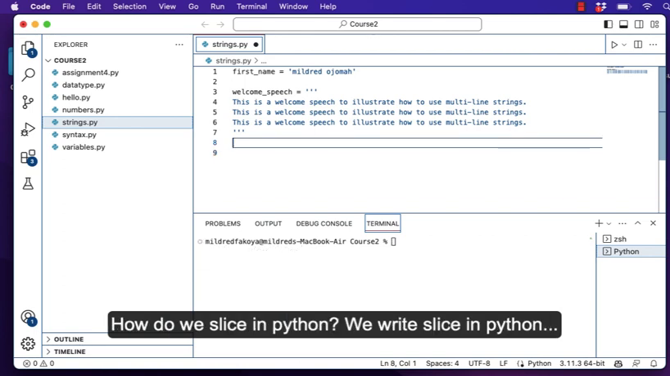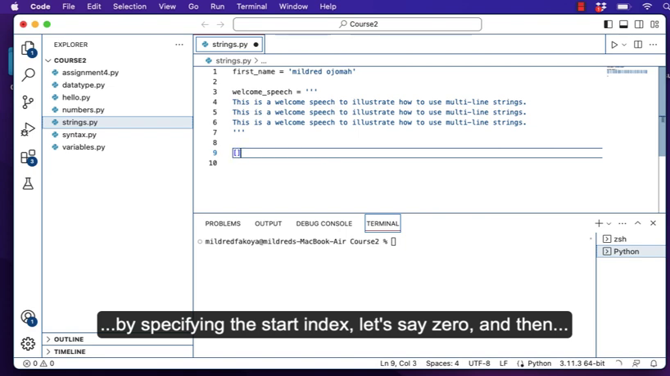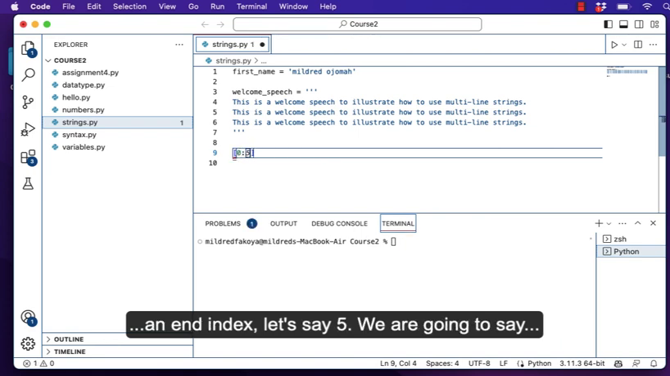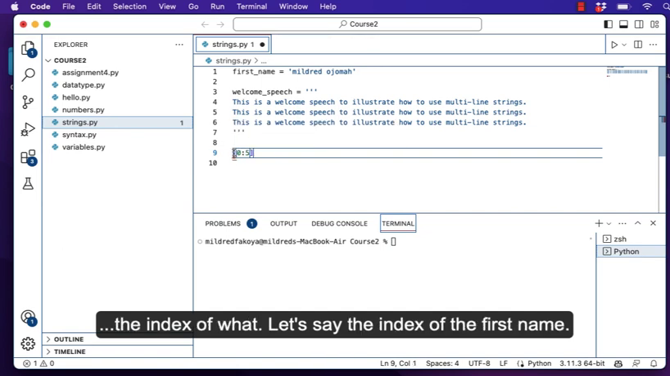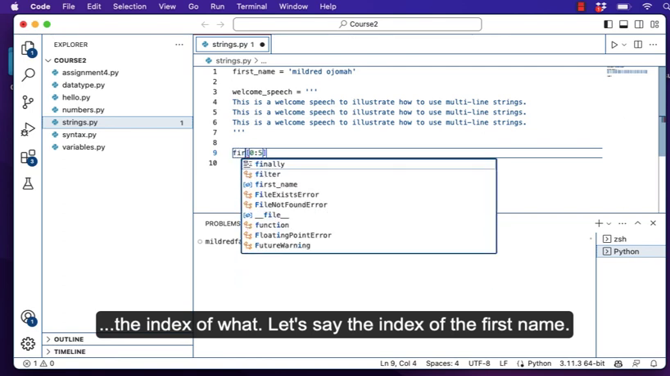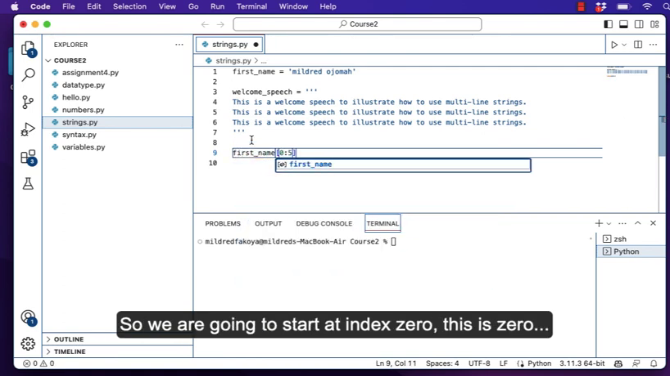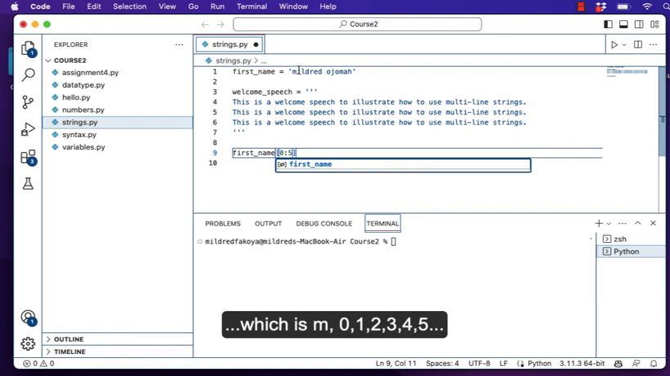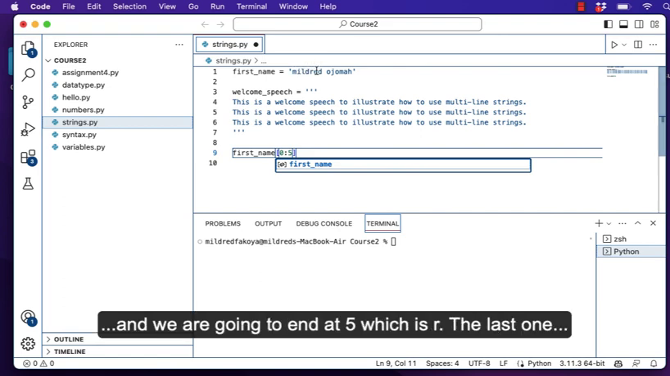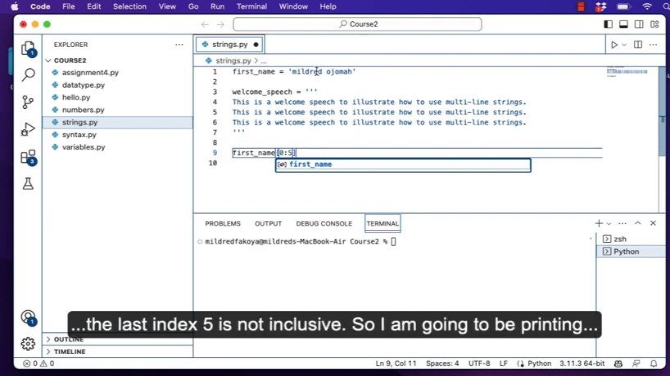We write slice in Python by specifying the start index, let's say 0, and then an end index, let's say 5. Let's say the index of the first name. So we're going to start at index 0. This is 0, which is M. 0, 1, 2, 3, 4, 5. And we're going to end at 5, which is R. The last index, index 5, is not inclusive.